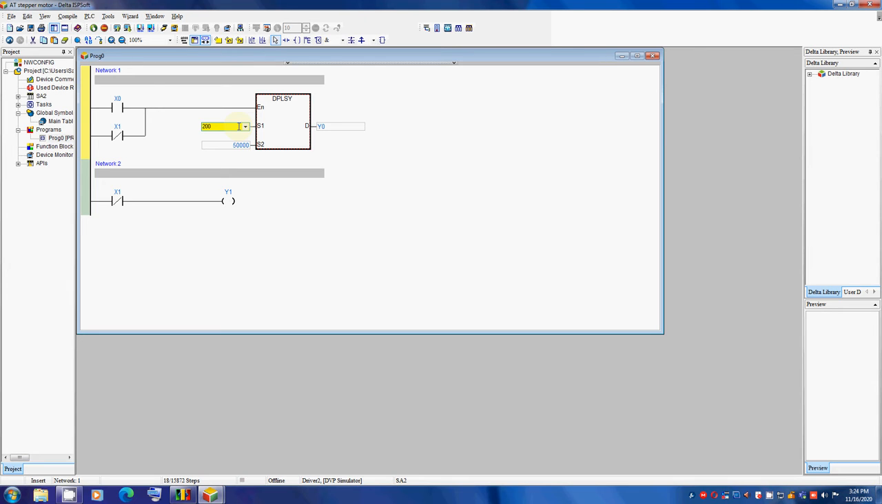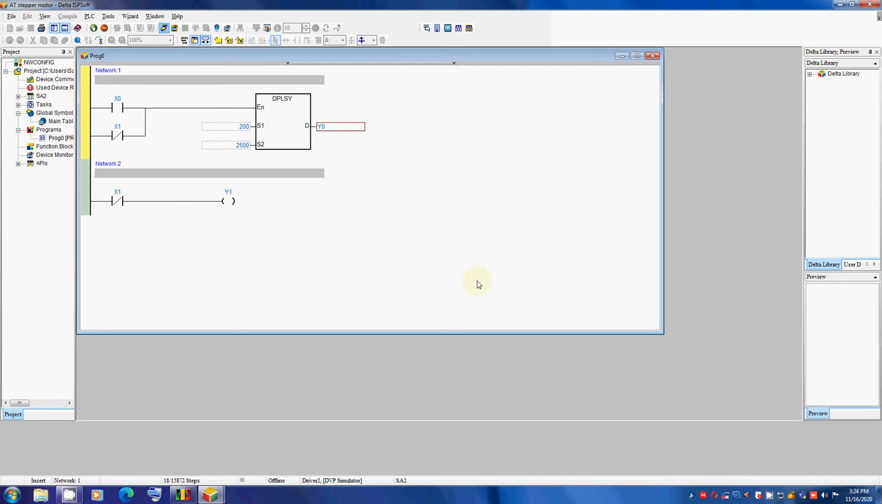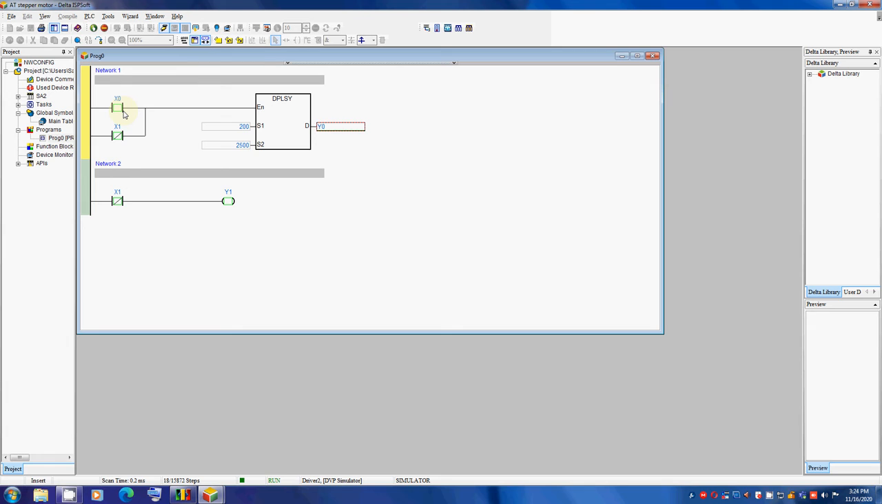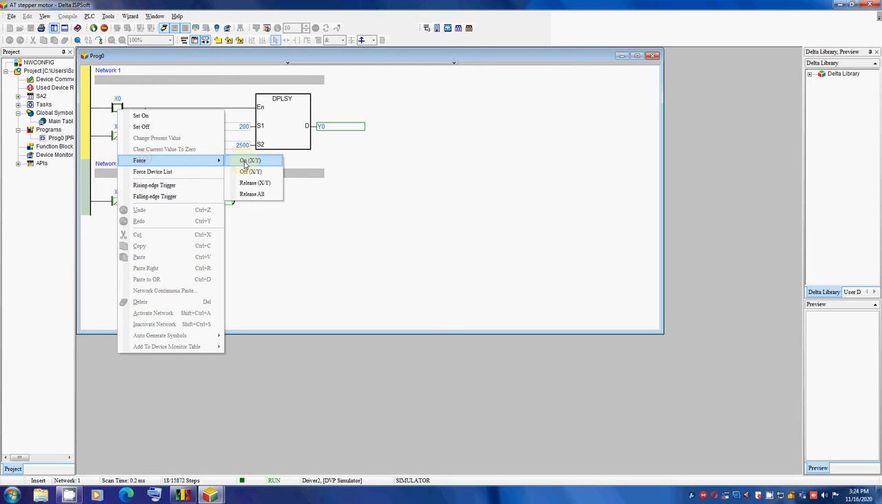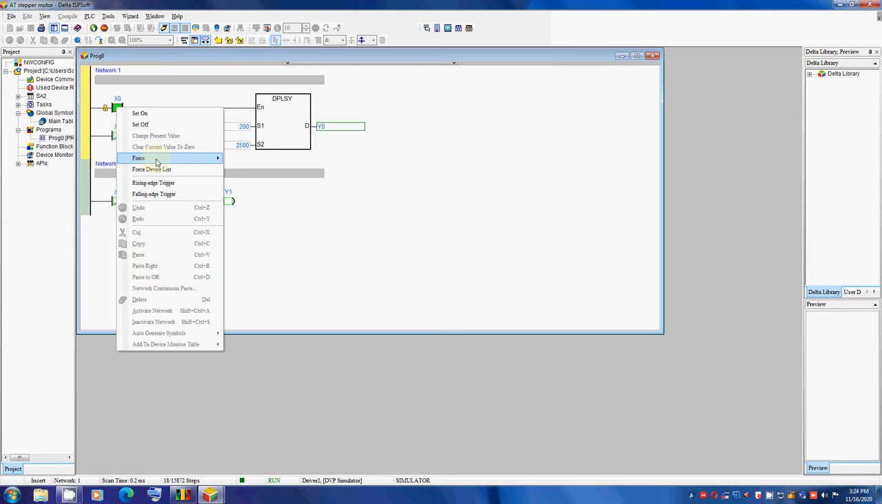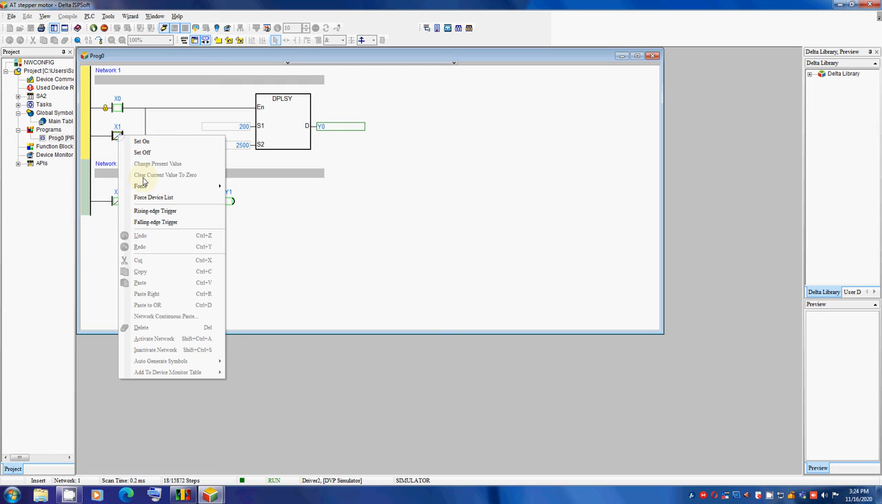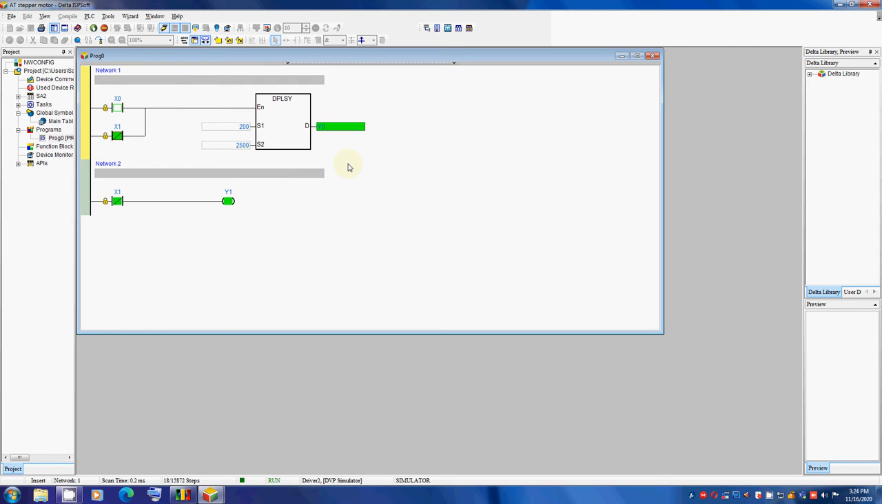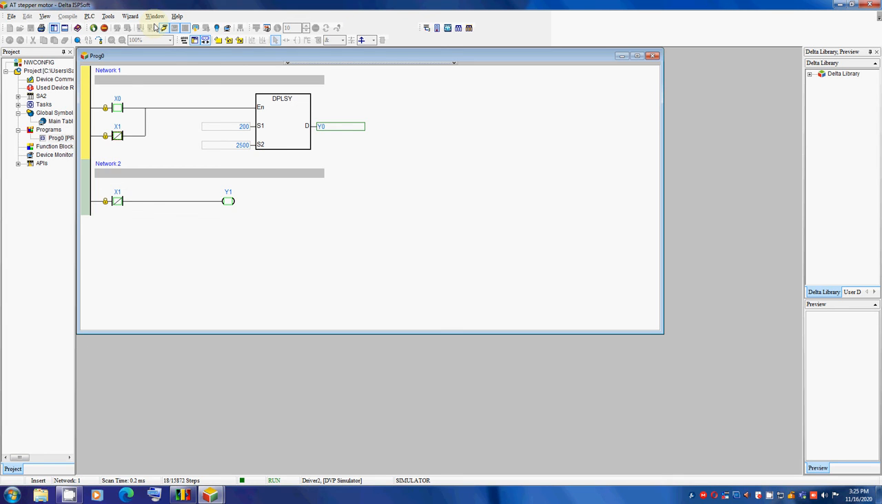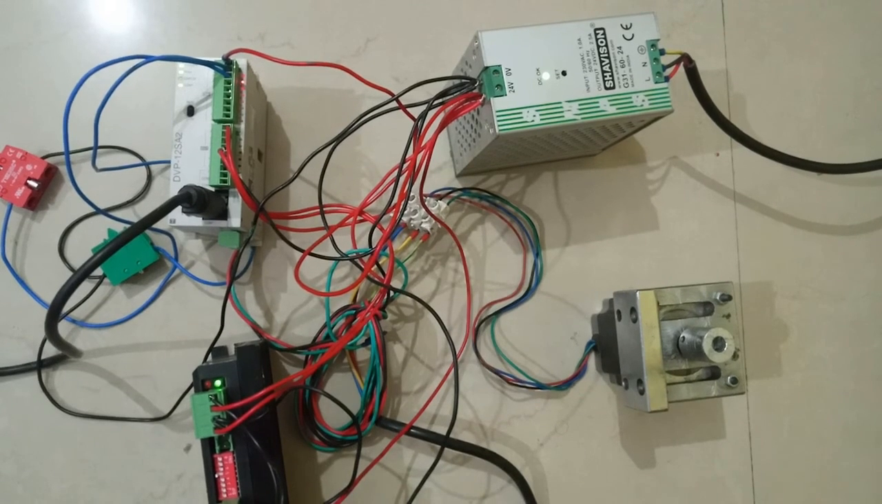Now I'll make it 200 and 25 here. Now upload this. Yes. Okay. Now you can see the values are changed. Here you can see I've just changed the program.